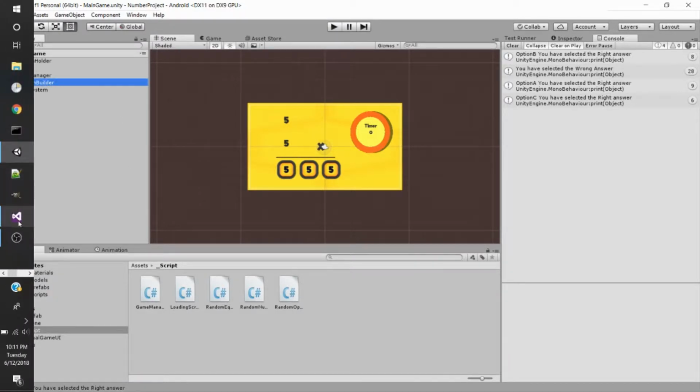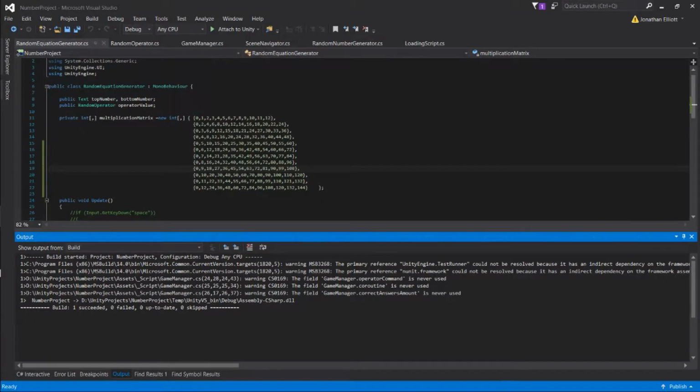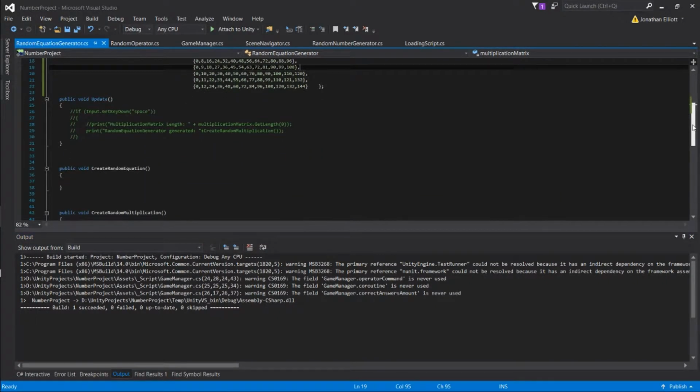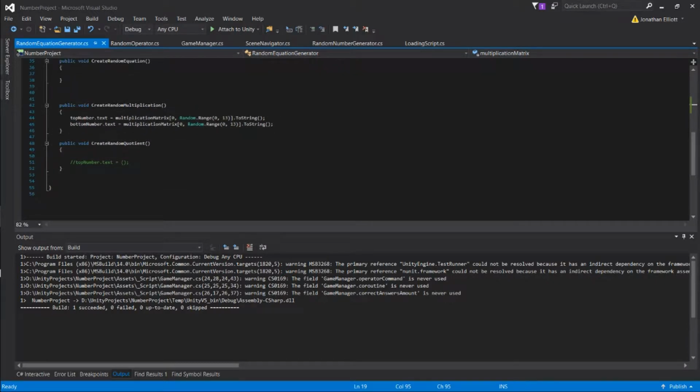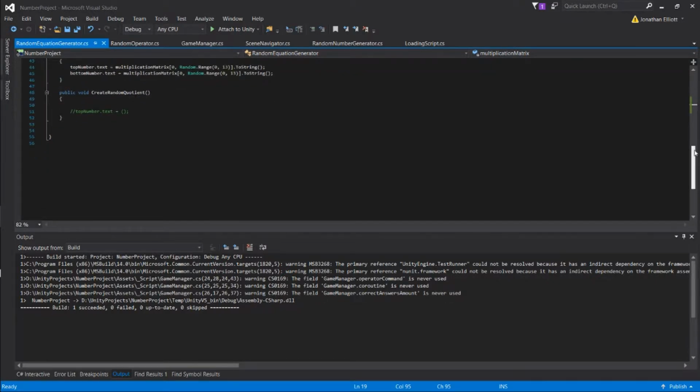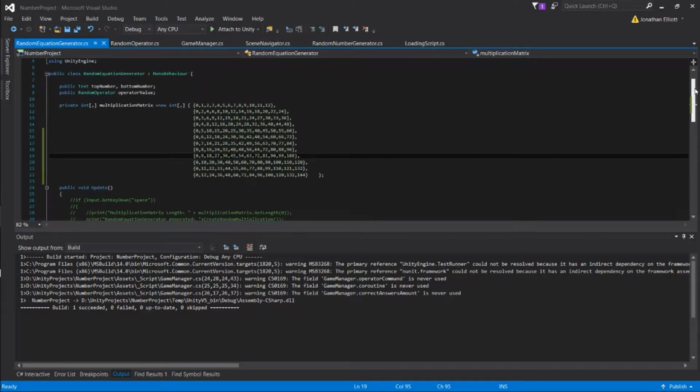Let's just pull this up real quick. In the last video we did the create random multiplication function. So far that works. Also, in the time between videos, I completed the multiplication matrix. So now we have the entire multiplication table, or at least from 1 to 12.